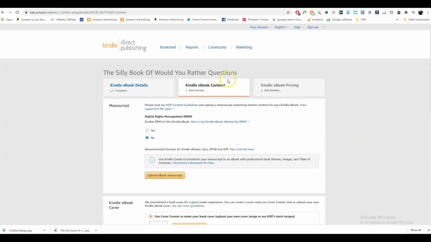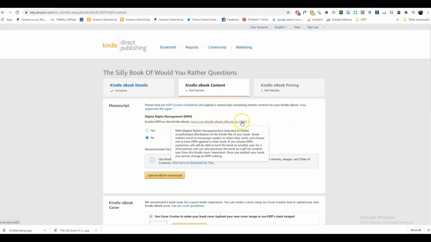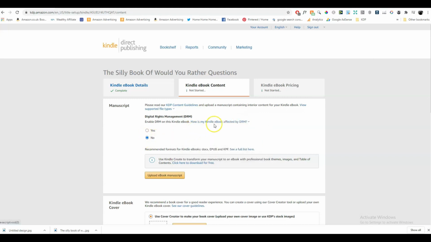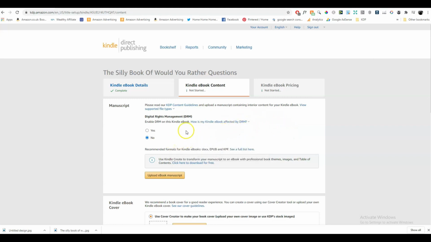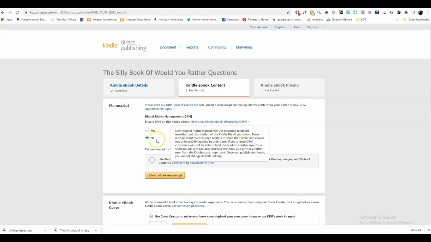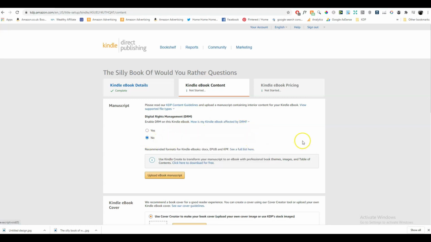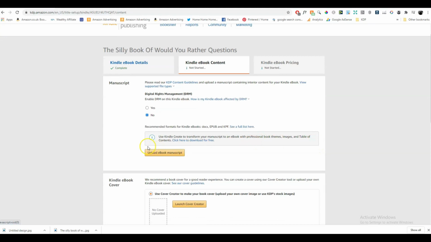Now the next page is all about Kindle ebook content. So now you've got a choice of clicking Enable DRM, Digital Rights Management. Again, it's not something that I know much about, so I'm just going to click No. I'm not quite sure what difference it makes. I will find out about it, but at the moment I've always clicked no and it's been fine, so I'm just going to continue with that. I think that is the easiest option.